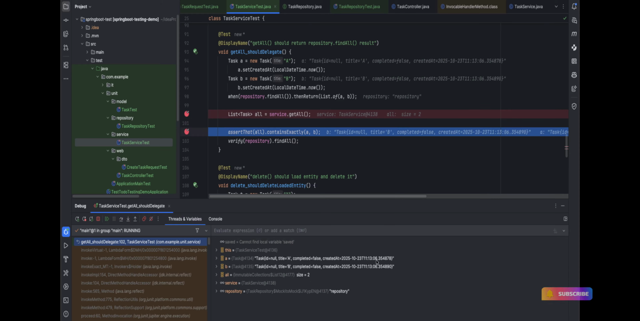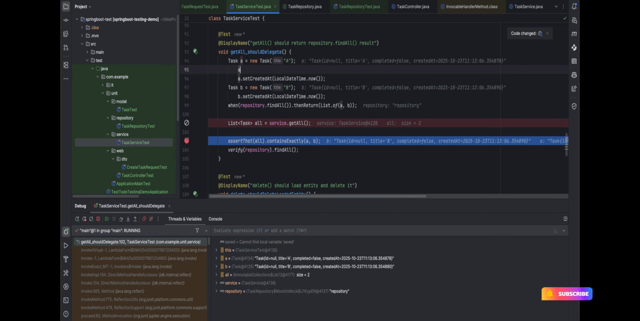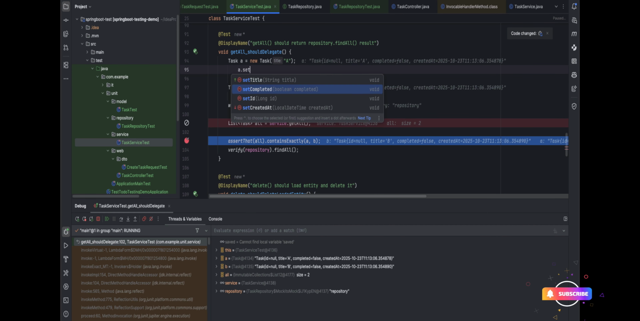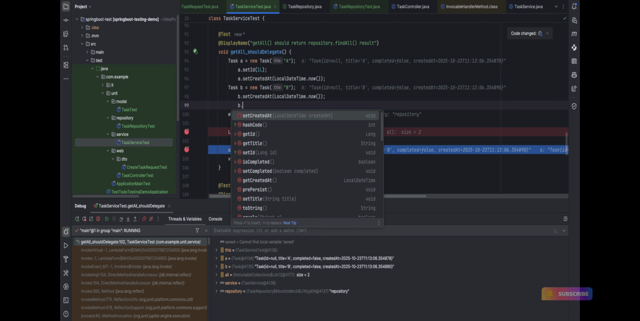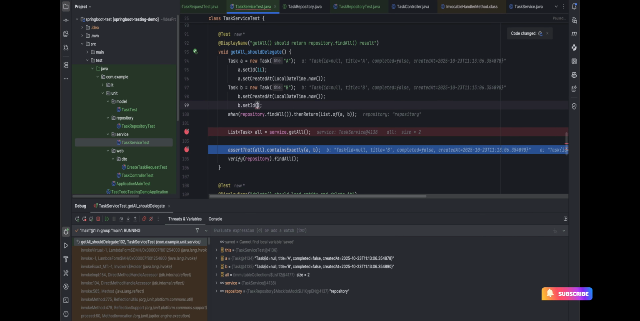See here, created by is also coming, the whole data is coming. Previously it was null, but now created by is also coming. Similarly, we need to set the id also: A dot set id, it should be 1L. Same like that, B dot set id is equal to 2L. It should be capital L. Okay, that is okay.